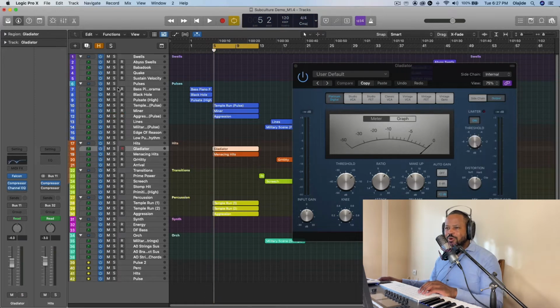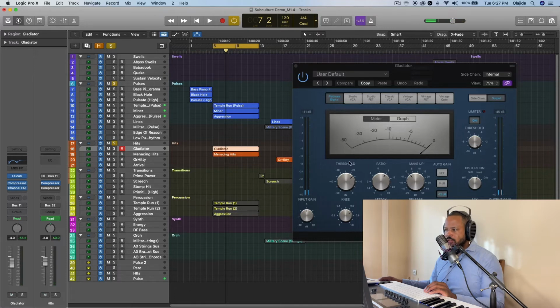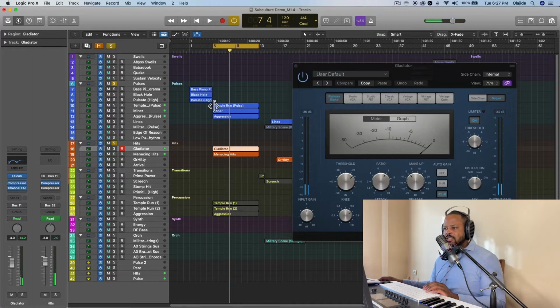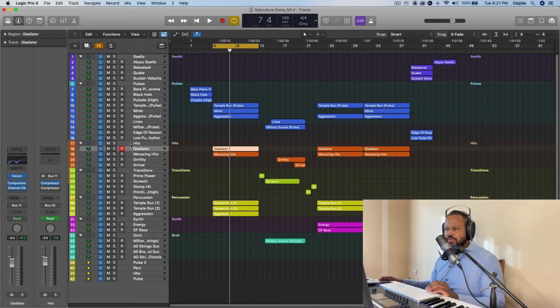So we can first watch what that looks like. And if I turn the hits on, you'll see how this compressor is interacting with the hits. So that's just there to add some space by ducking the pulses down so that the hits can really shine through the mix. And when you have a really busy composition like this, it helps to do things like that to clear things up. Yeah, next I'll just go through the hits.